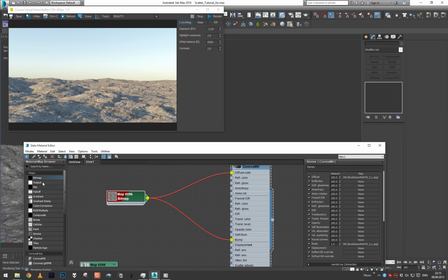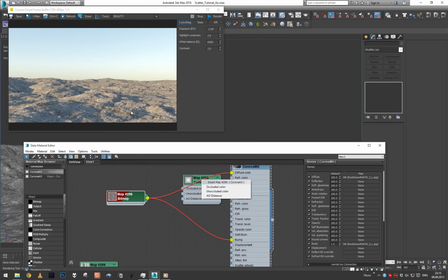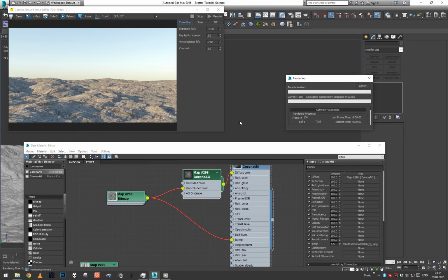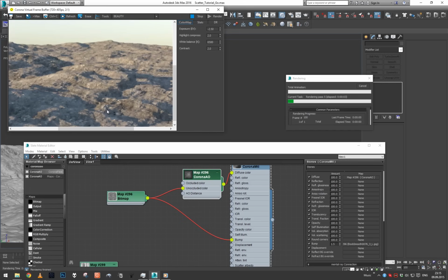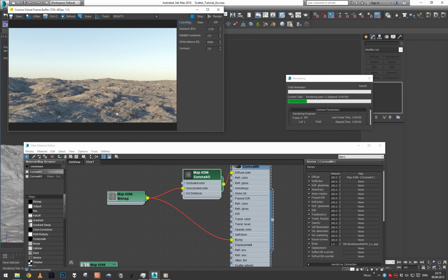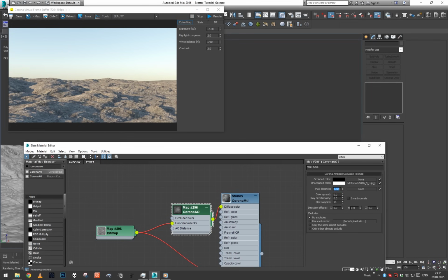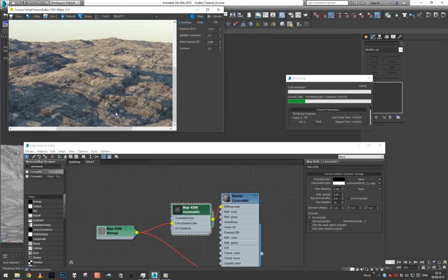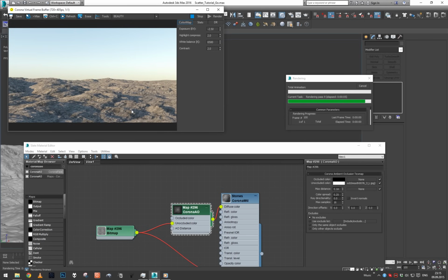Now I'm gonna put in Corona AO. That's because it will fake the appearance that the rocks have some deeper crevices in them, even when in reality they don't. So if I put this into unoccluded color and render, you will see it appears a bit deeper in those cracks. But maybe decrease this to 0.1 meters and increase the color spread. So we just amplify those cracks and not darken the stone overall.